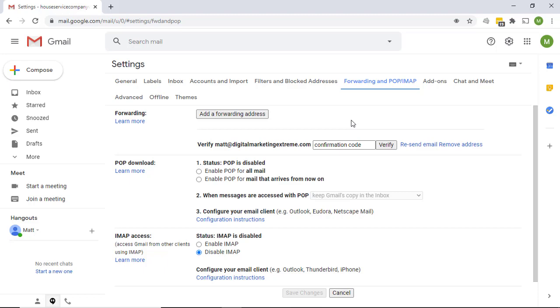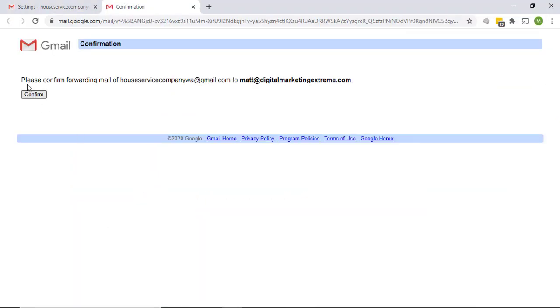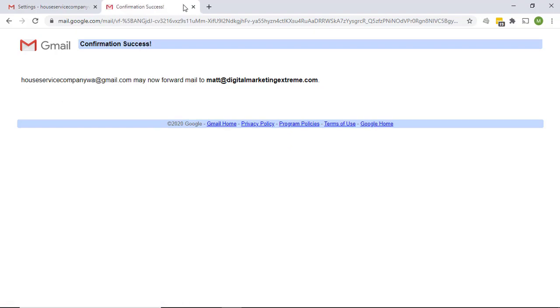So we'll move to check that email. Okay, so we will check our other email account. We'll see that the Gmail forwarding confirmation email has arrived. It's telling us which email address it's coming from. If we want to allow that, we simply click on this link. Takes us back into our browser, and it shows that our forwarding of the mail has been confirmed. So hit confirm, and everything's set up there.